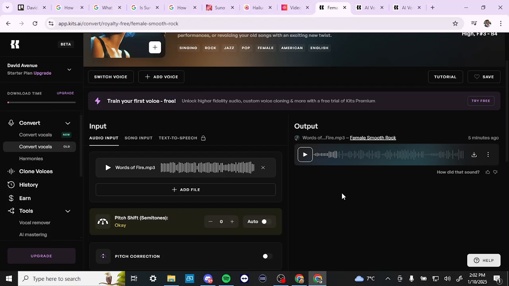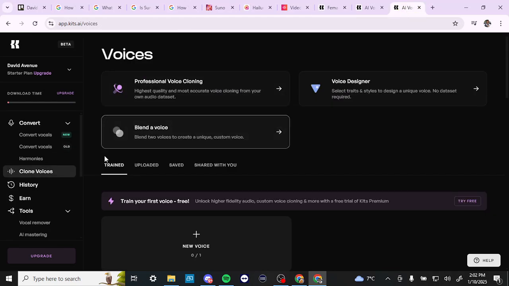So what you can do here with Kits then is you can upload your own vocals, or you can record your own vocals, and then you can use Kits to change the vocals. So if you have a male voice and you want to change it to a female voice, then you can do that, and Kits provides a variety of voices that you can use.